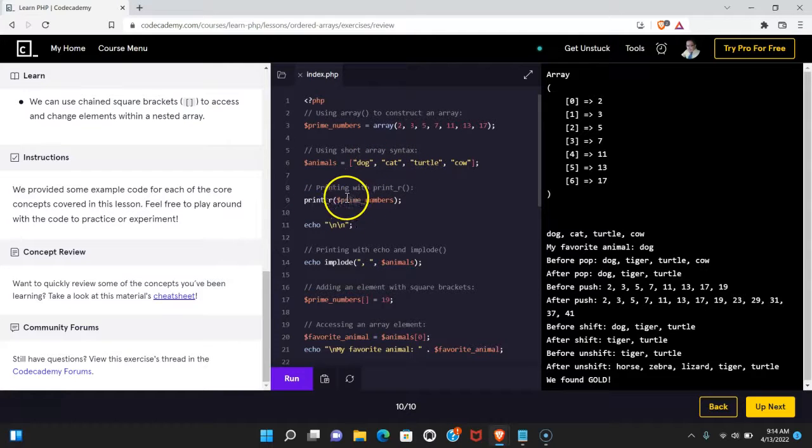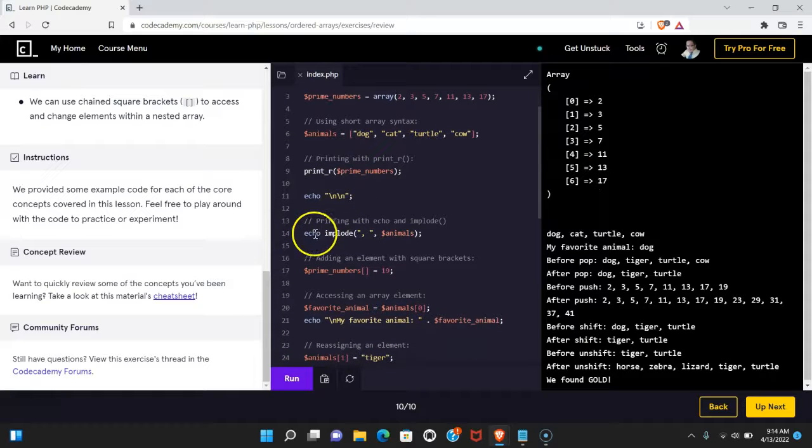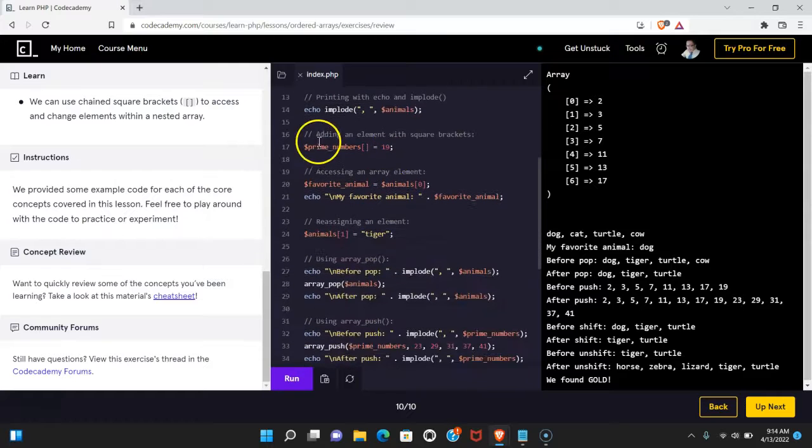We print our prime numbers, which we get here. We echo a new line. We echo implode animals, which gives us our animals. We see adding an element with square brackets, which adds a new prime number to our array. We're able to access array elements as we did here. Favorite animal is assigned animals index 0. We're then able to use favorite animal, which has dog in it now.